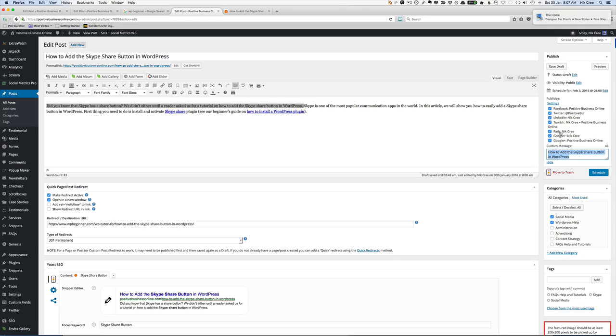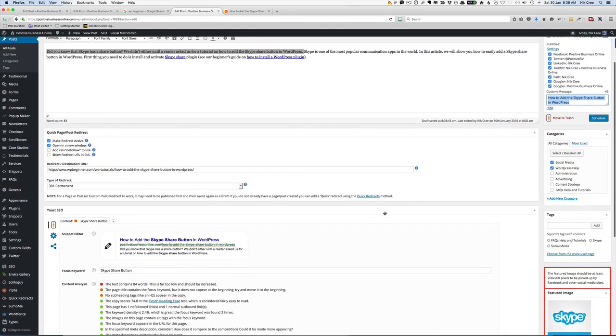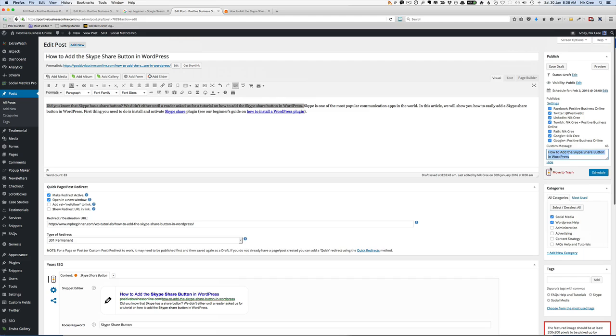Let's check the title for social media, because this will publish to Facebook, Twitter, LinkedIn, Tumblr, Path, and Google+. So how to add a Skype button in WordPress, that's a good message for social media. So we'll leave that. Okay. Anything else we need to do? That looks like we're all good to go.